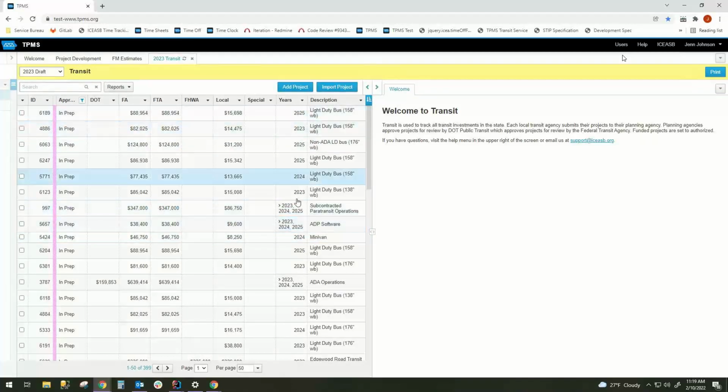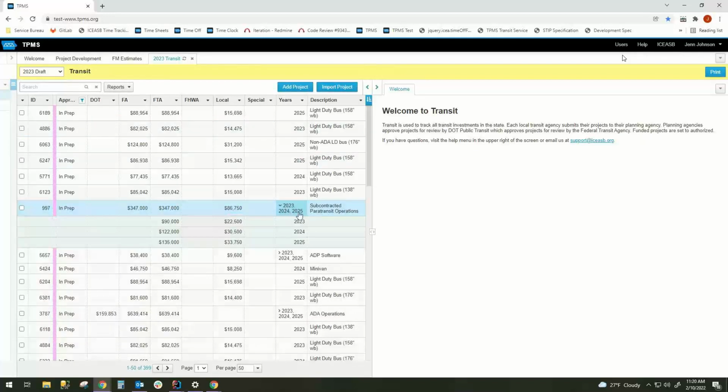So any of these projects that have multiple years of funding can be expanded in the list so that you can see them. So like this one has 3 years, you can click on that years cell here, and it will open up all of the years of funding that that project has. So you can see it broken down by year instead of just the total per funding.